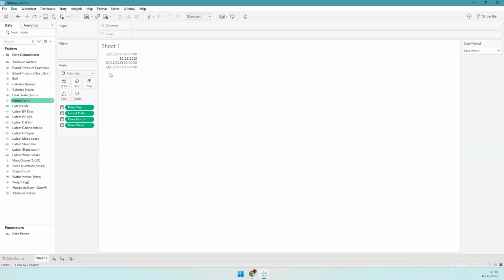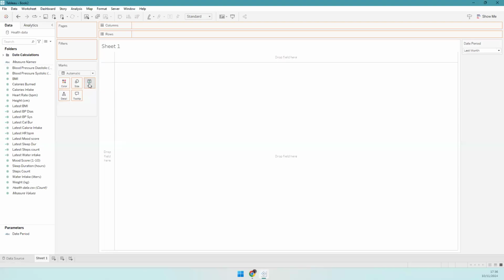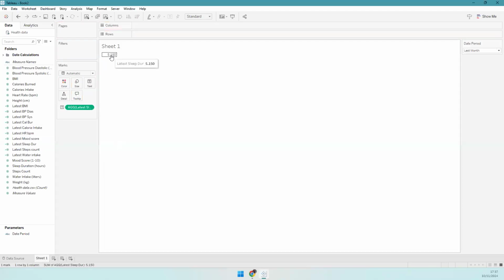Cool. So we built all our latest metrics. And if I was to place them on the chart, on the sheet, for example, you see what I'm talking about. So this is the latest BMI, for example. So that is the BMI for the most recent date. If you want to do sleep duration as well, this is the latest sleep duration. You know, that's just the purpose of all those things that we're building.